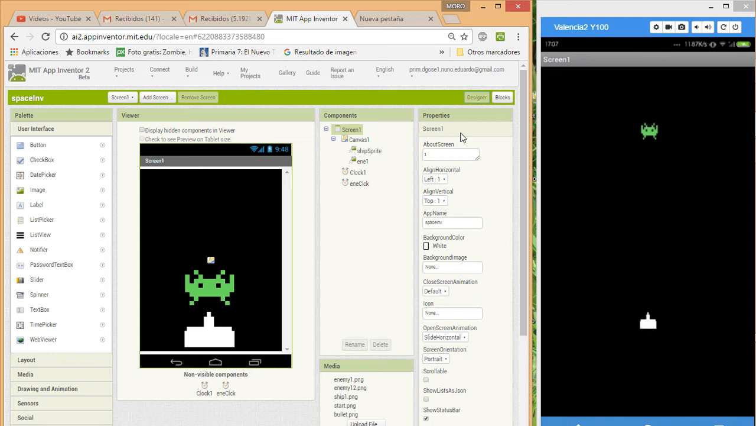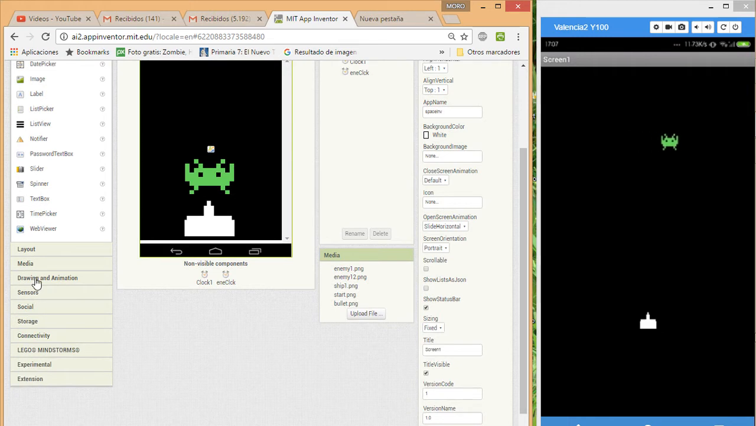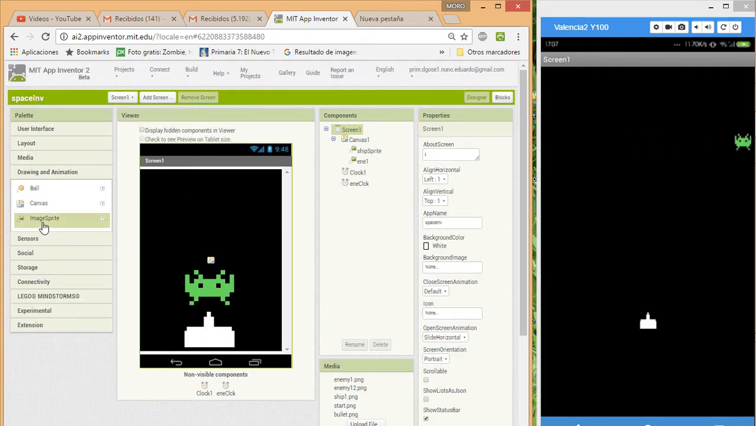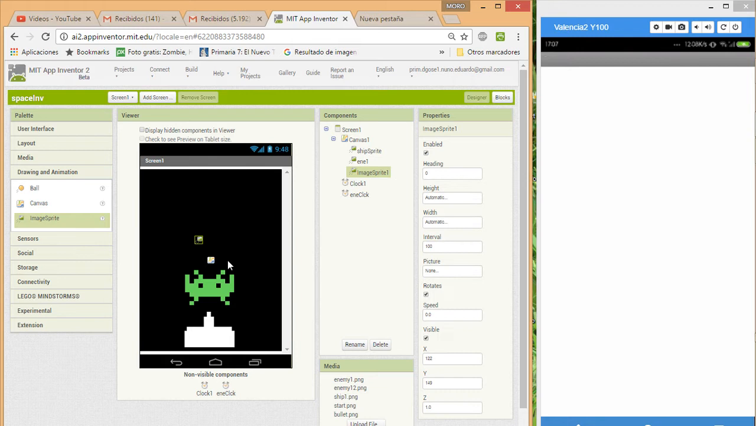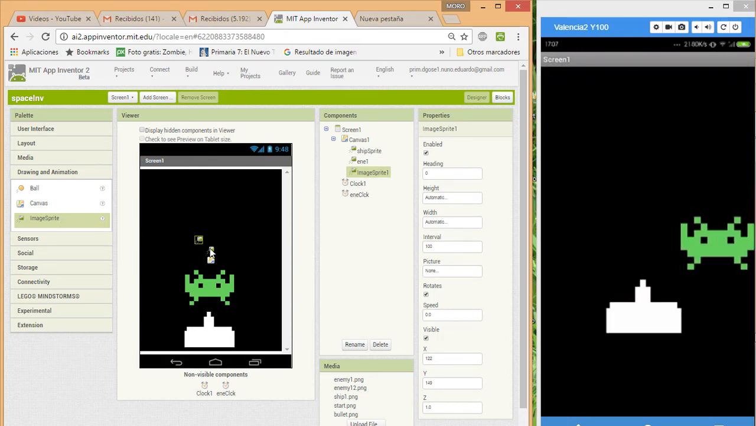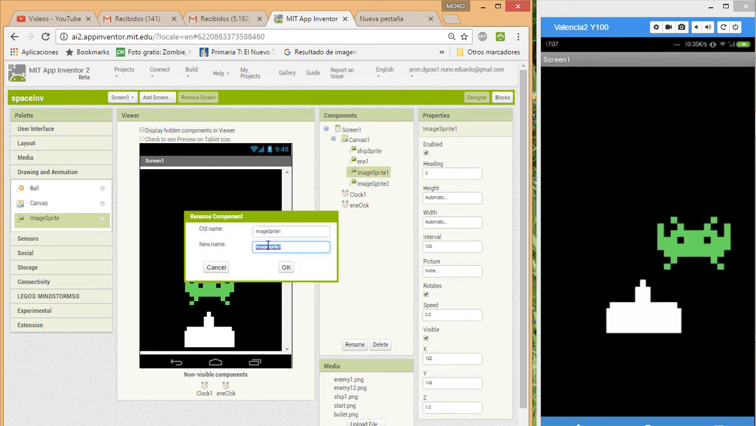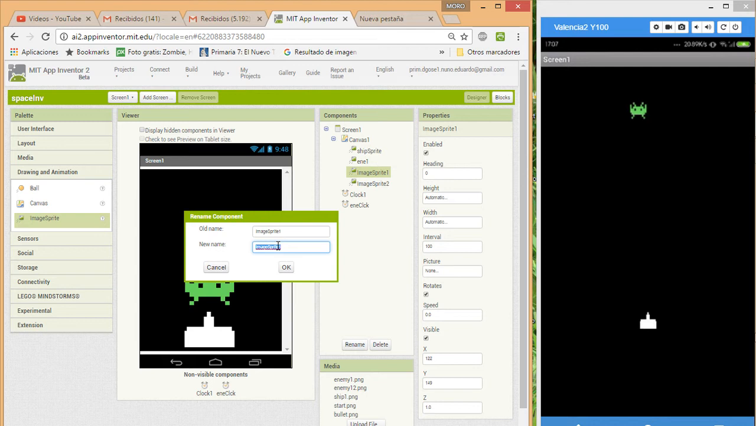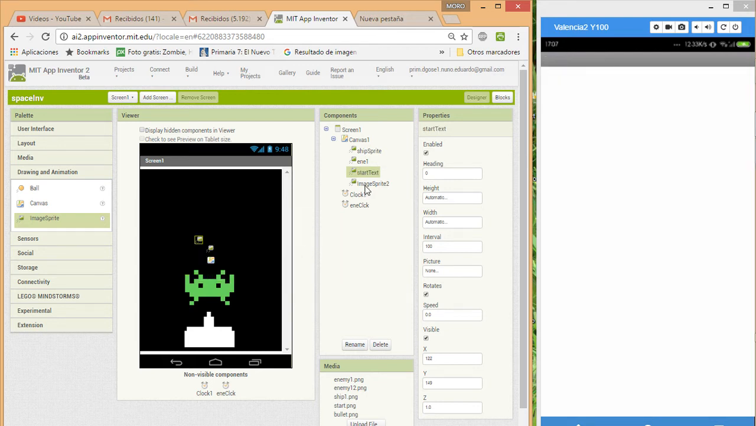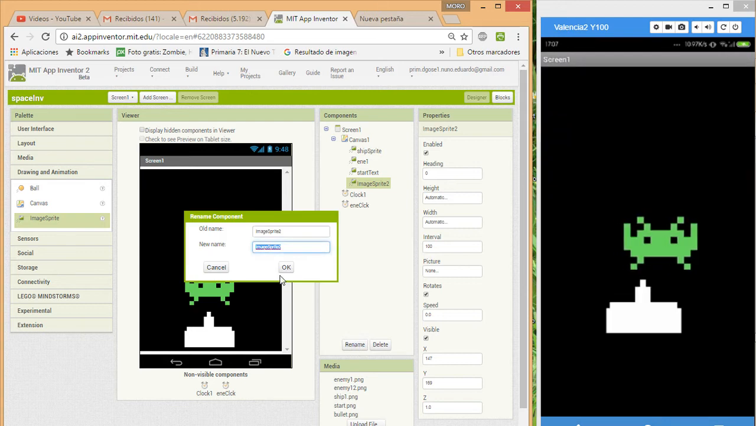So the first thing that we need to do is to add an extra sprite. Here in drawing and animation, we're going to add an extra sprite. Actually we need 2 more. We need one for the text that says press start, and one for the bullet. So let's rename these to start text sprite, and then we are going to rename this as bullet sprite.